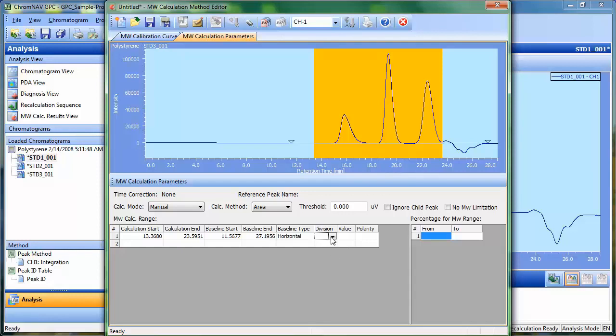The next thing to fill in is our division. We can either type in a number of divisions, so a number of slices, or we can just tell it to do a certain number by time, which is what we use in this case, of 0.1. So every 0.1 minute, it will take a division. And lastly, polarity, of course, as you can see above, is positive.